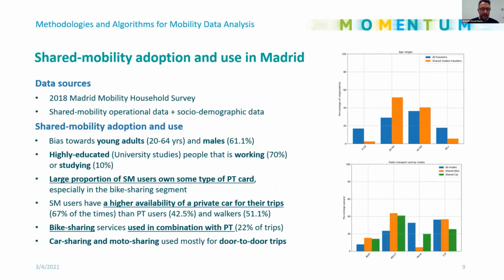They found that the mobility users tend to be young adults, mostly males. They also are mostly highly educated people that are working. And these results are aligned with other findings in literature.